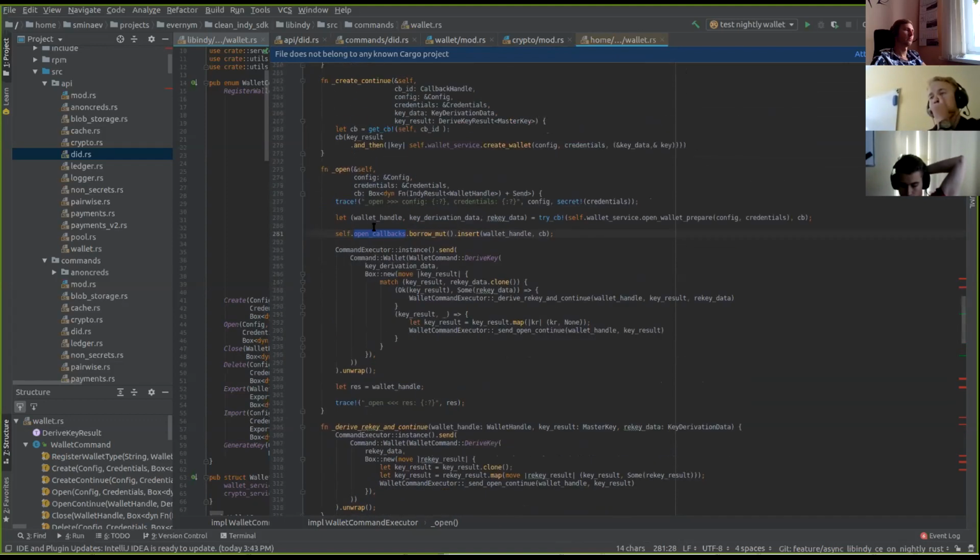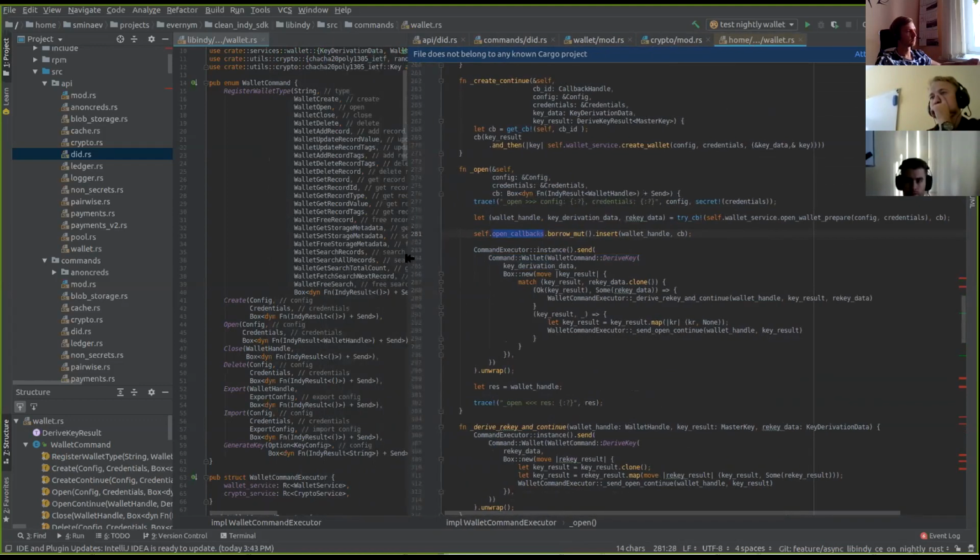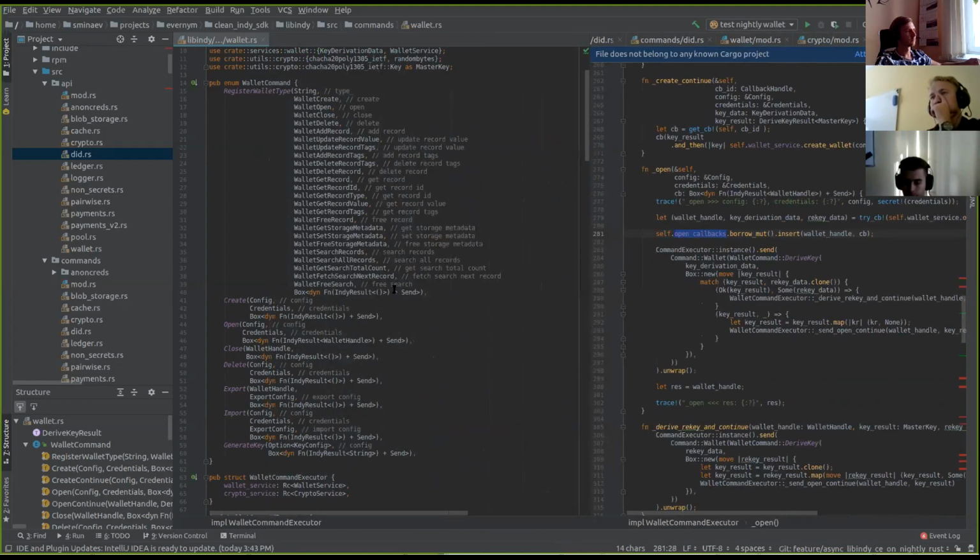And of course, it results in some boilerplate. It's not so straightforward. And of course, it may be very complicated for newcomers and for new libindy contributors. But there is a solution for this problem. This solution relies on a new nightly feature of Rust.